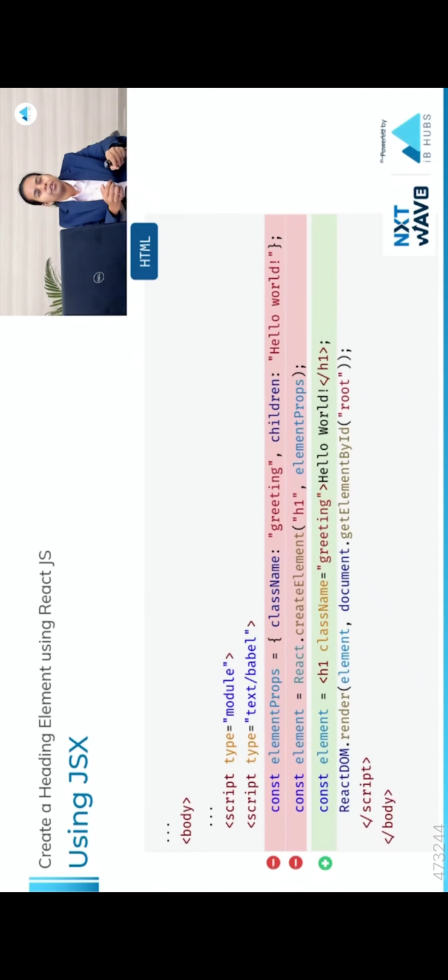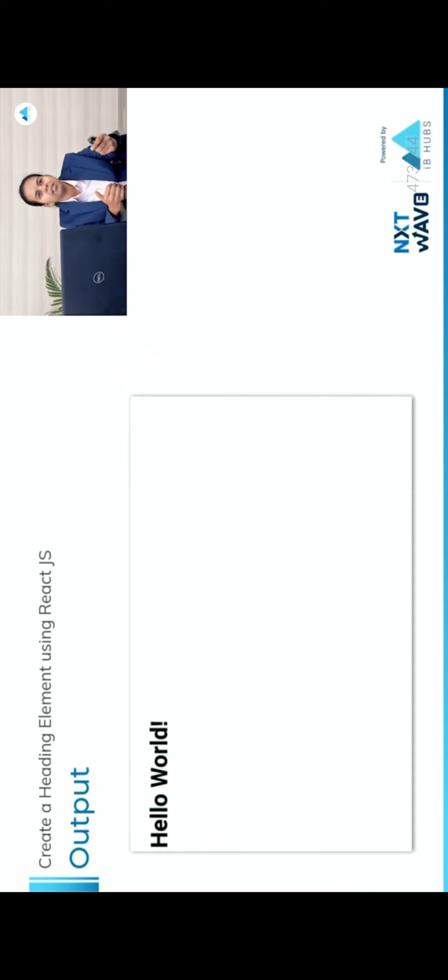Okay, clear? So now coming to the JSX code, here directly we'll create the element in this panel. There's no need of all that. So directly h1 className equal to greeting, hello world, and this. With this, the element will get created. Then using the React DOM, we can render the element. So directly using the React DOM, we are rendering the element, right? With this, we'll get an output in this manner. Okay, so let's give this a try.